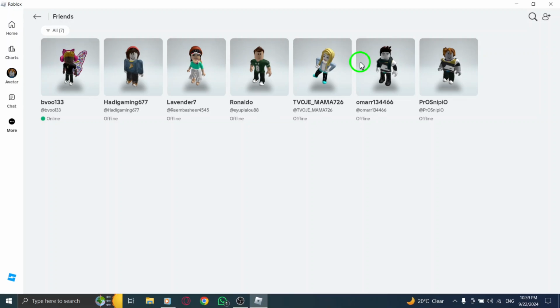Once you're in the Friends section, it's time to find the specific friend you wish to block. Scroll through the list or use the search bar to locate their name quickly. Remember, you can only block players who are on your friends list.